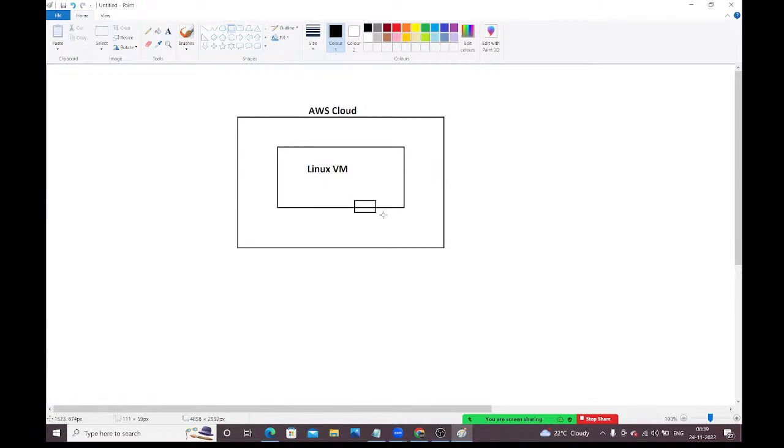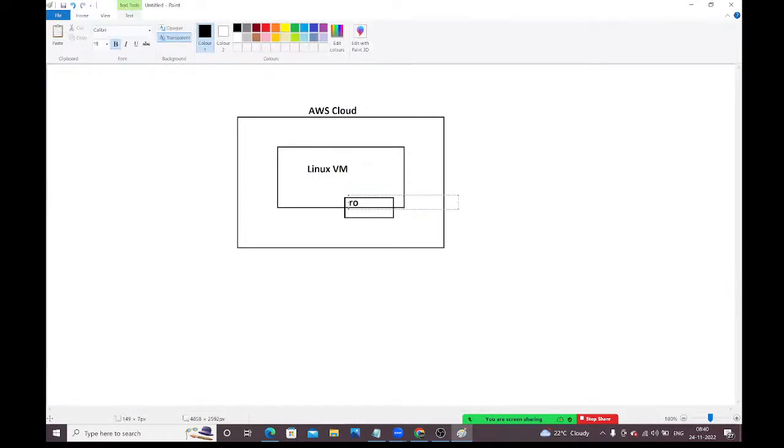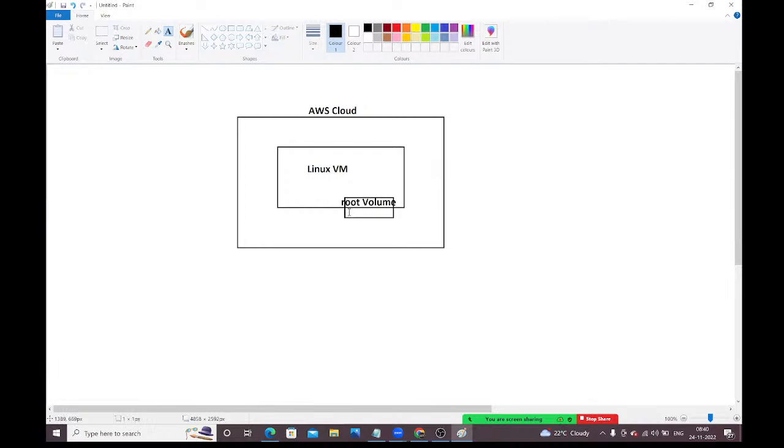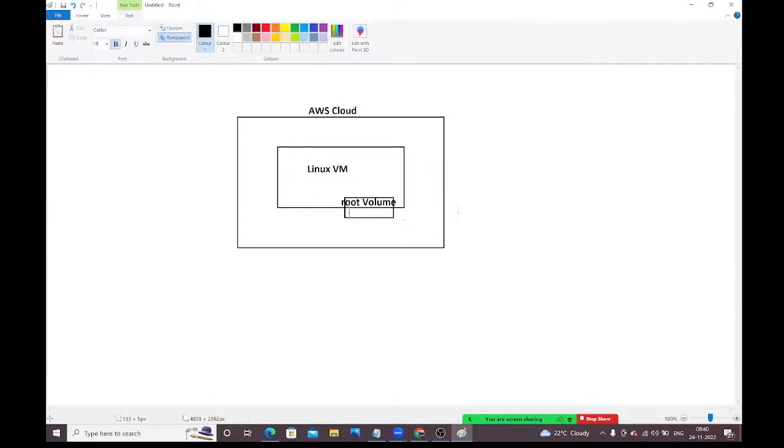This is called the root volume, guys. Whenever you have created the Linux virtual machine, you will get the root volume here. With how much space, guys? If you are creating a Linux virtual machine with 8 GB space, you will get one root volume.